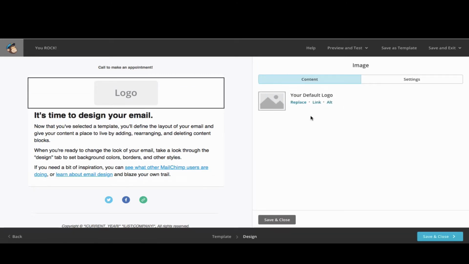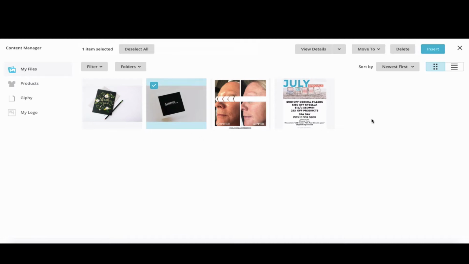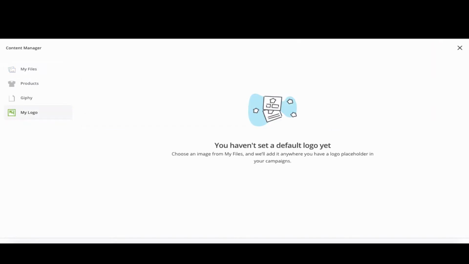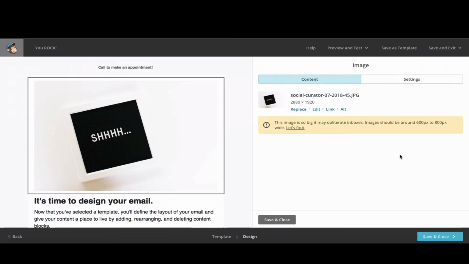So say, oh, this is my default logo, and I want to replace it with something, and I'm going to do this just because I have it here. And when I hit that and I set replace, it takes me to here. This is my content manager, okay? So this is where anything that I upload will always live. So if I have my logo here, and actually you see I haven't set a default, but it's right there. But I'm just going to use this file, and I just say insert.